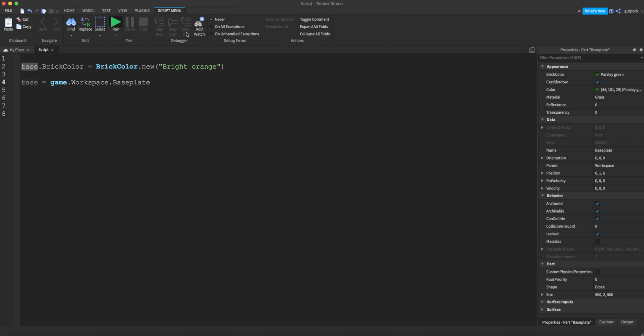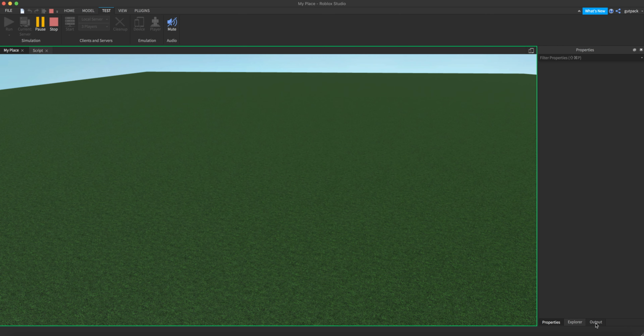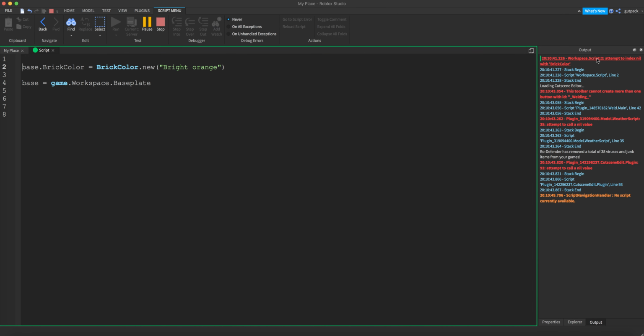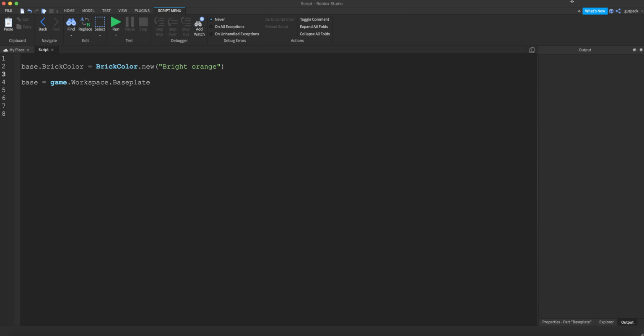So we run the game and wait for it. Did I have a typo? Index to attempt to index nil with brick color. But bottom line, it's okay. I can probably figure that out, but I'm not going to waste time in this video trying to figure that out. But yes, you can definitely add code above the variable if you don't say local. So yes.